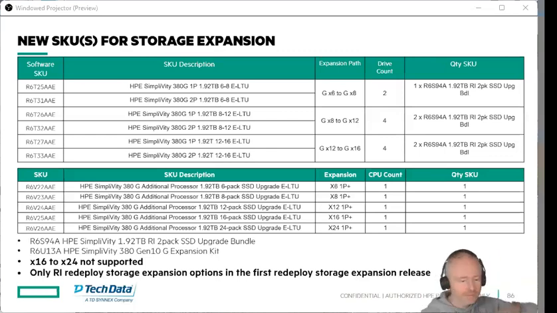So I expect, somewhere before the end of the year, that the 380 classic model will be gone from our slides anyway, because everybody was waiting for the 380G. And so now finally it's there.